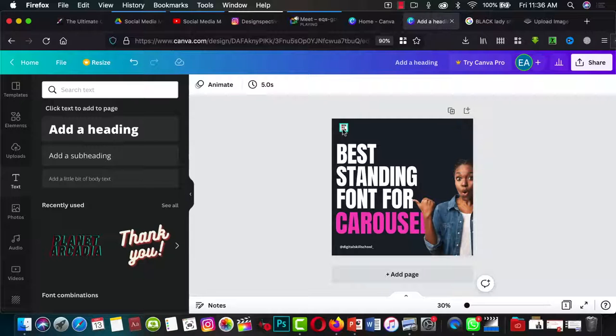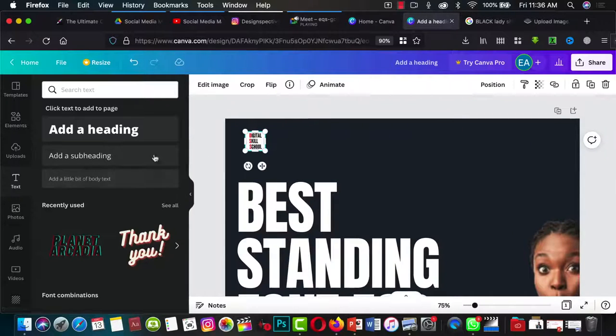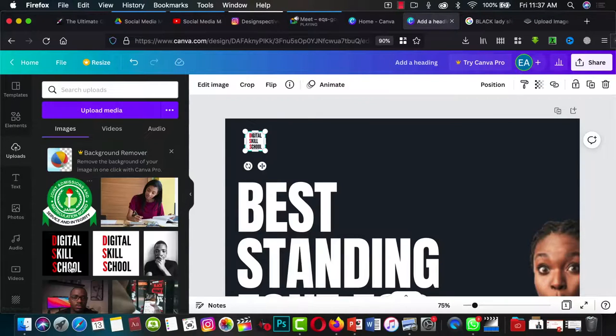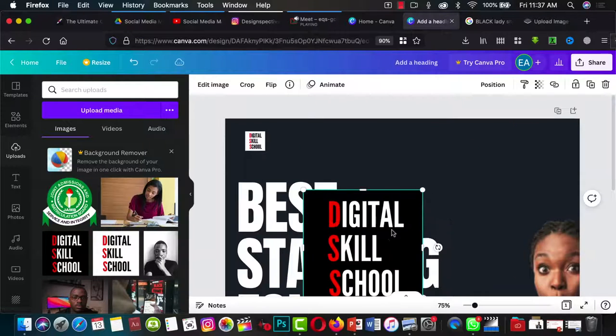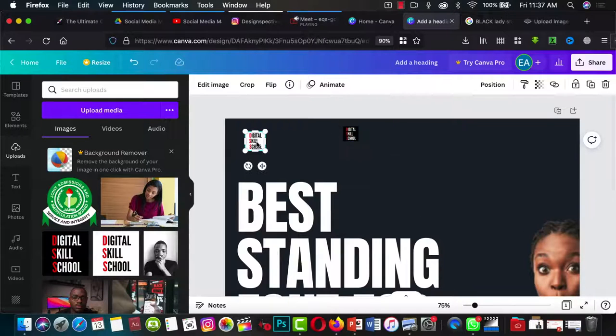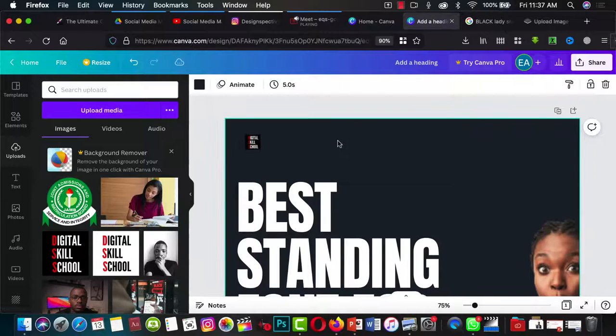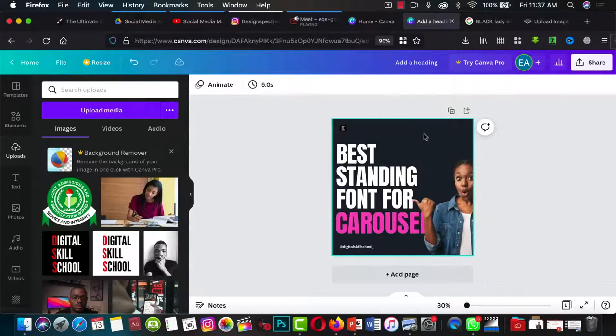Come on now. So let me change this logo. Yes, let me change it to the black version, because our logo will have two versions, the black and the white. Let me bring it down. Alright, delete that and bring this, because the background is dark. Let's not use anything that will distract people from the main design. As you can see, the background is blue, my text is white, and then one color.